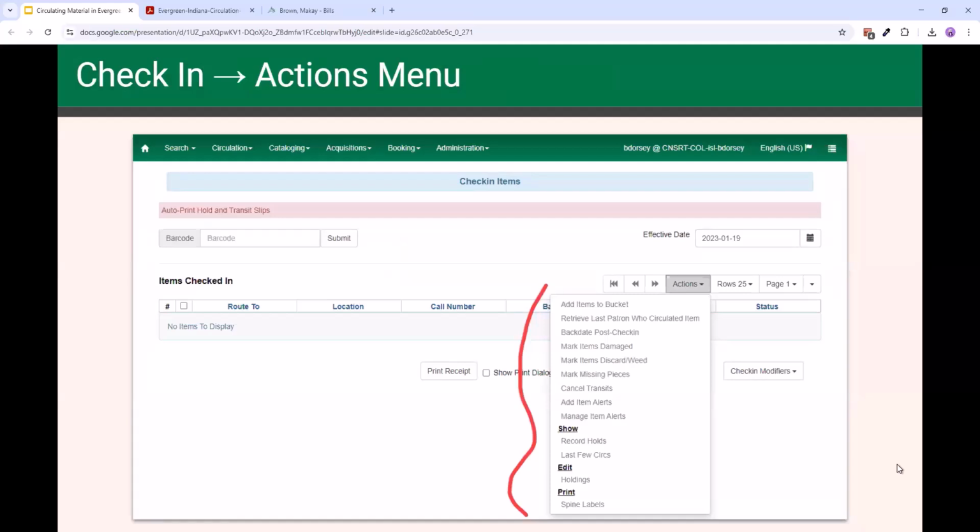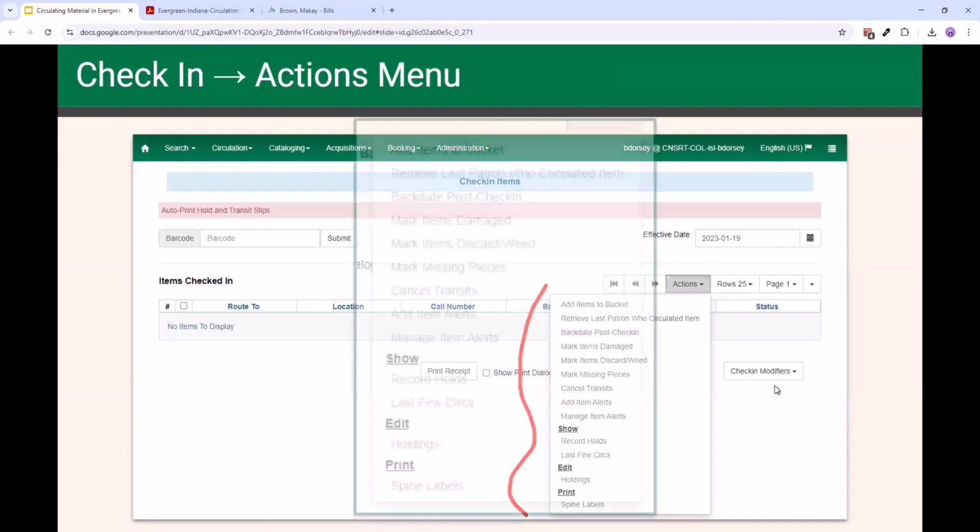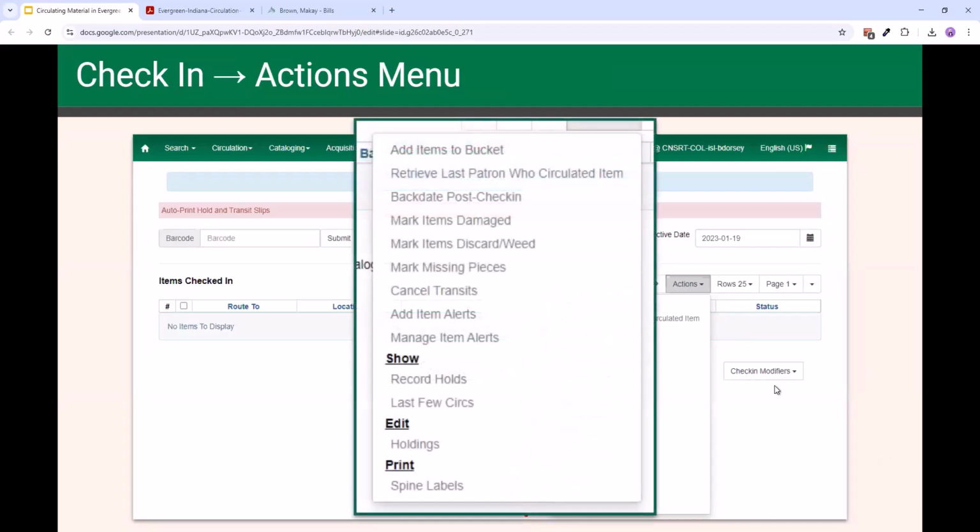There are a number of available actions that can happen to items that have been checked in. You can add the selected items to a bucket. You can retrieve the last patron who circulated the item. If you forgot to backdate the check-in, you can do so after the fact. Mark items as damaged, to be discarded, or might have missing pieces. I will admit I'm not quite sure how this missing pieces function works.